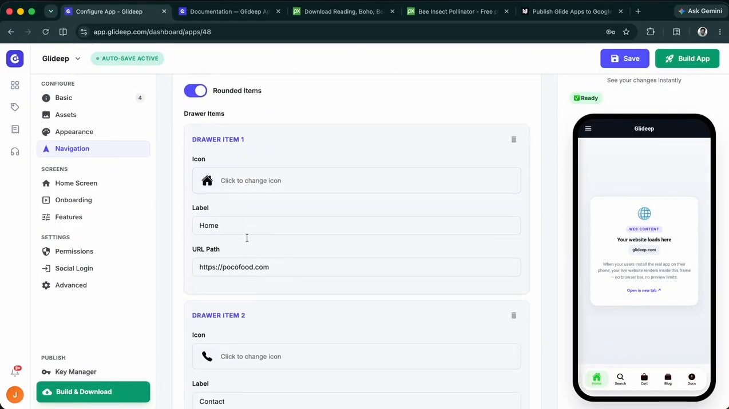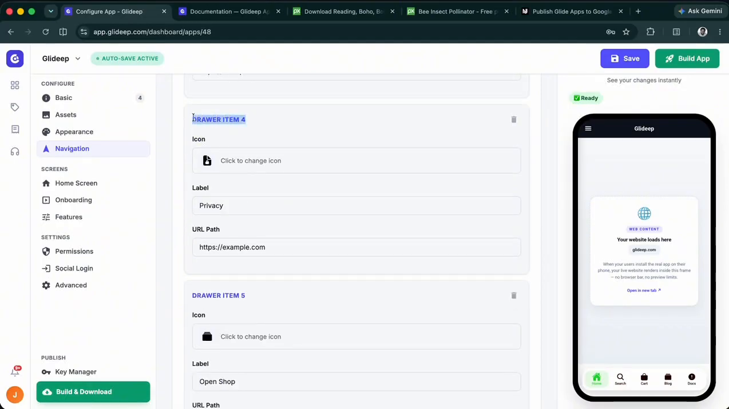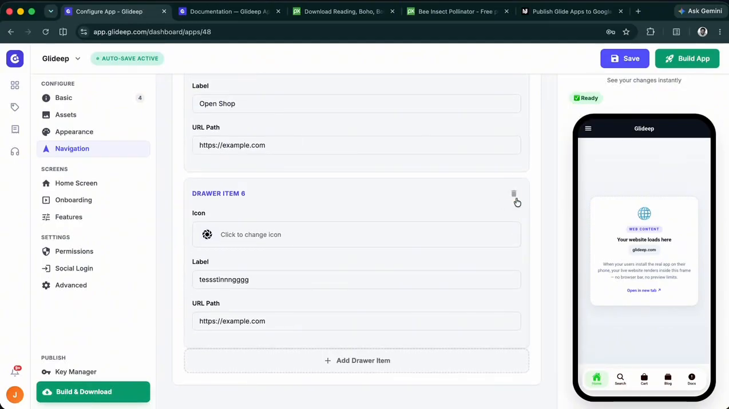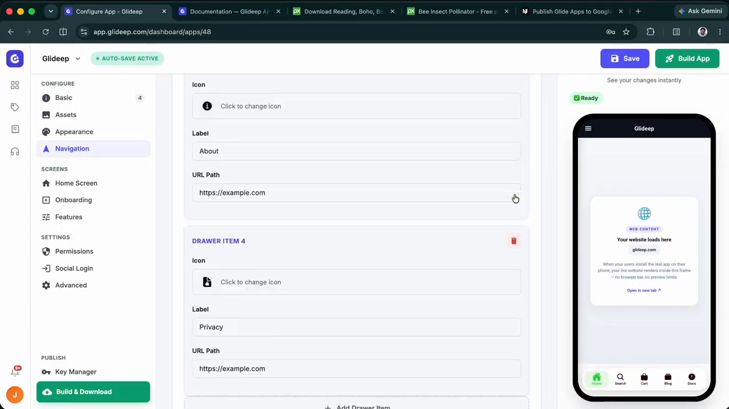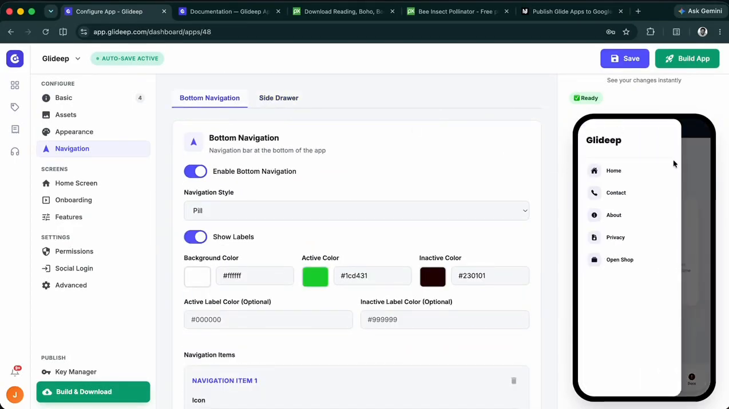Just like the bottom navigation, you can customize each menu item by selecting an icon, entering a label, and providing a URL. You can also edit existing items, delete them, or add new ones at any time.